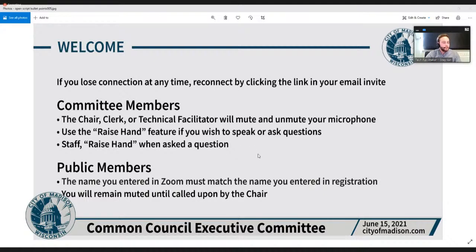Please use the raise hand feature when you'd like to be recognized to speak, ask questions, or request a roll call vote. Staff, please use the raise hand feature when you're asked a question. The chair will do their best to call on committee members in the order in which hands are raised. Lowering your hand will take you out of the queue. Members of the public who have registered to speak, the name you entered in Zoom must match the name you entered in registration. You will remain muted until called upon. Staff will tell you when your time is up. After speaking, a member of the body may ask you a question. If you need to share documentation with the committee, please send it to the email listed on today's agenda. Vice President Martin, floor is yours.